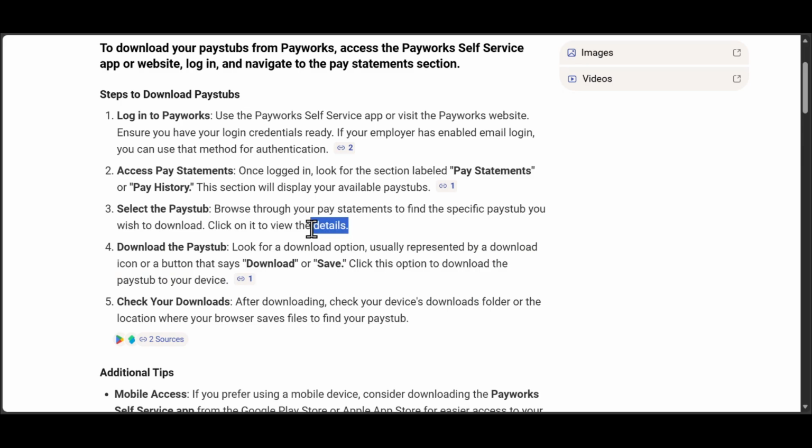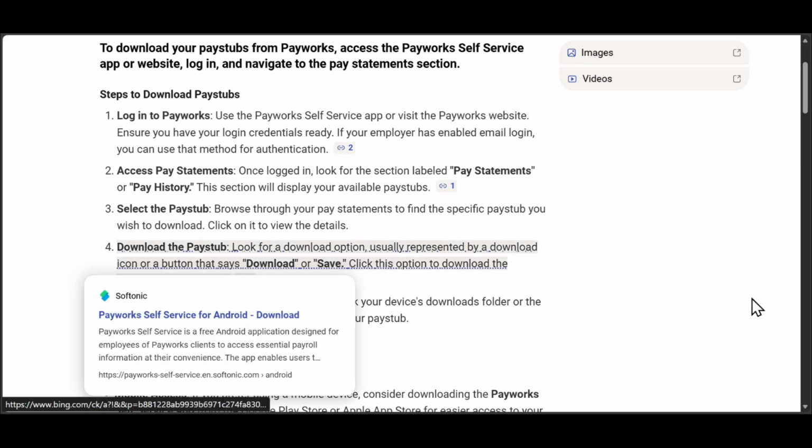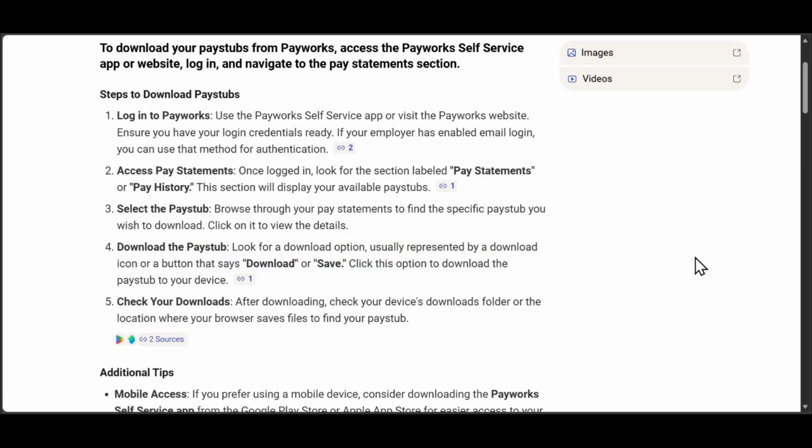After that, you need to click on view the details, and then you can just hit download or save for the pay stub. If you can't do that by yourself, you can get an extension that can download the PDF or the file for you instead, but it's supposed to have this download or save button. After that, you can just check your downloads folder and you will find your Paystub.